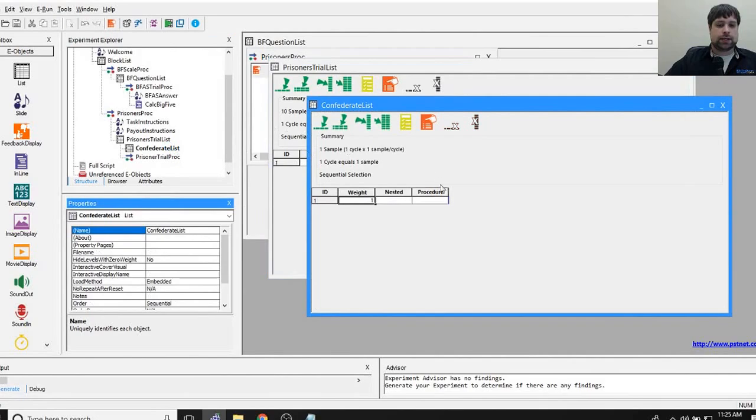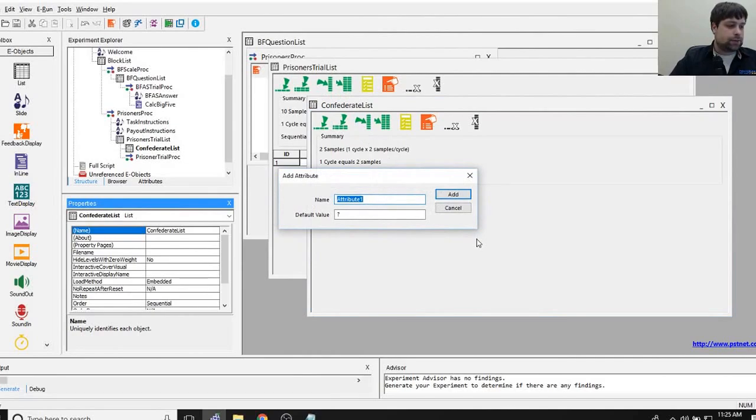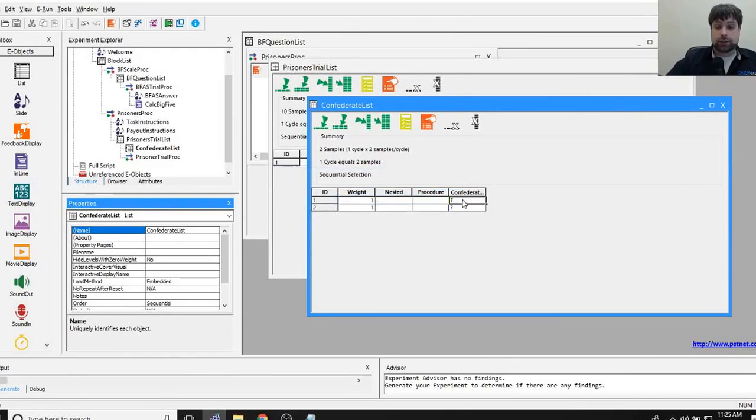So let's go ahead and hop into this Confederate list. What I want to do is actually make choices for the Confederate here, and there's obviously going to be two. So I'm going to go ahead and make an attribute here, and my attribute is just going to be called Confederate Response. There's actually two possibilities. The participant or the Confederate could either choose to confess or remain silent.